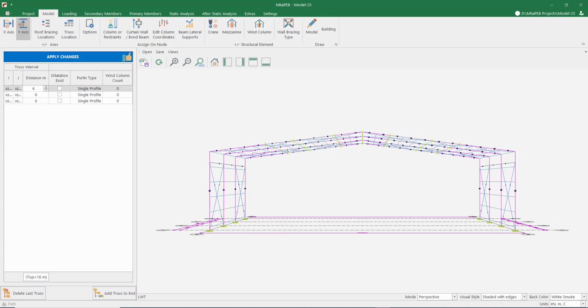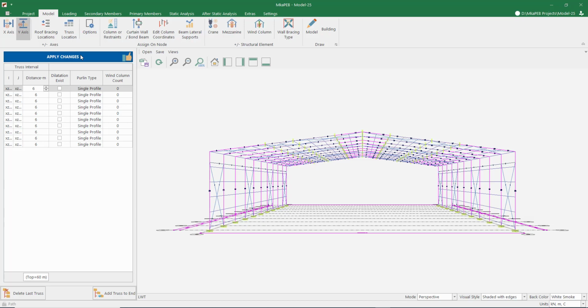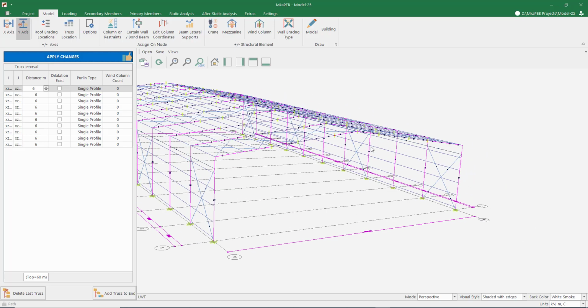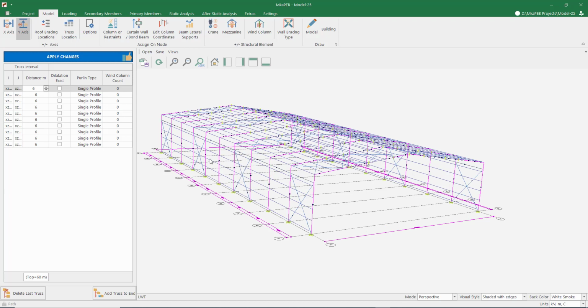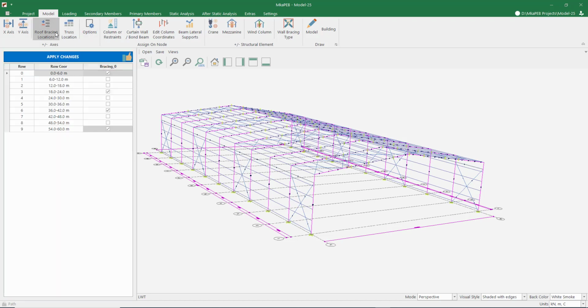Let's change the length of our building to be 60 meters. A building like this. The program placed the diagonals by skipping 2 axes. I can replace them if I want. But right now it's fine. Therefore, I am not making any changes.